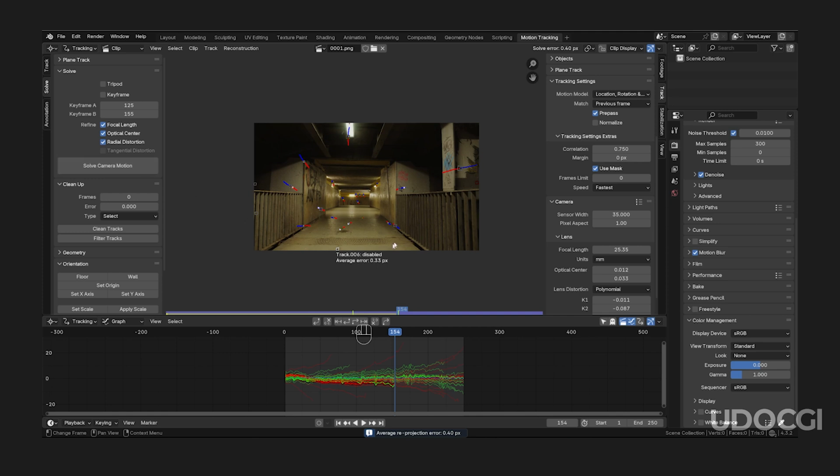This actually reduced the solve error significantly. Maybe the pattern changed perspective and previous frame could follow it better. The key takeaway is, if a track is weak, you can always retrack it more accurately or tweak settings and solve again. Here's another marker with a slightly high error, but still within an acceptable range.